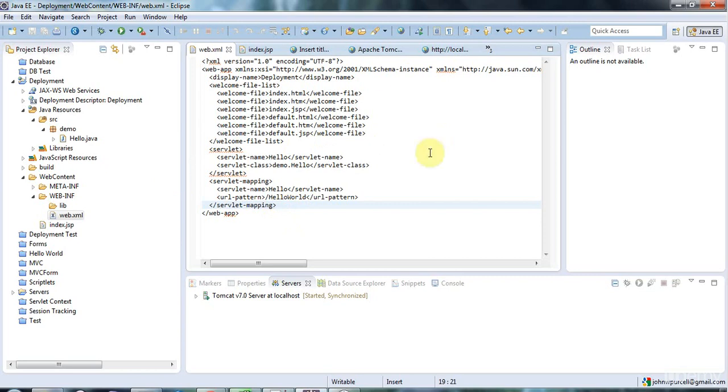And the whole point of this web.xml really is to deploy your application in the correct way. And this is how you map servlets. And if you have a JSP file and you want to map that to a URL, it's pretty simple. So let's just take a look at that.